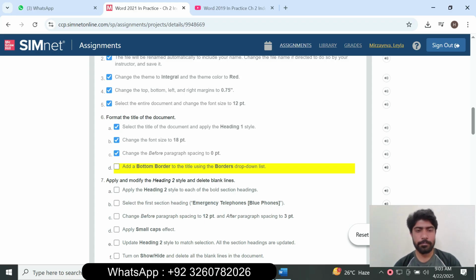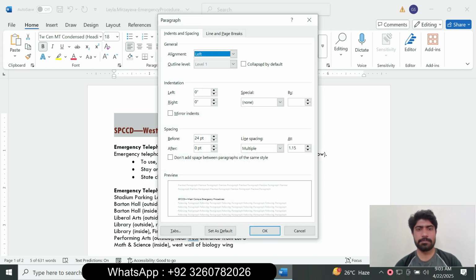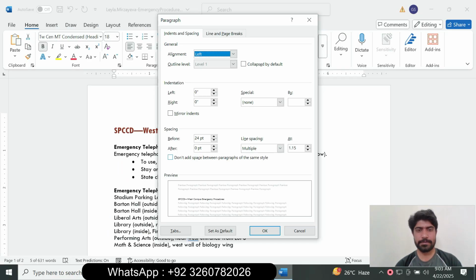Change the before paragraph spacing to 0 points. Go to the Home tab and go to the Paragraph group. Open the Paragraph dialog box and set the before paragraph spacing to 0 points, and click OK.